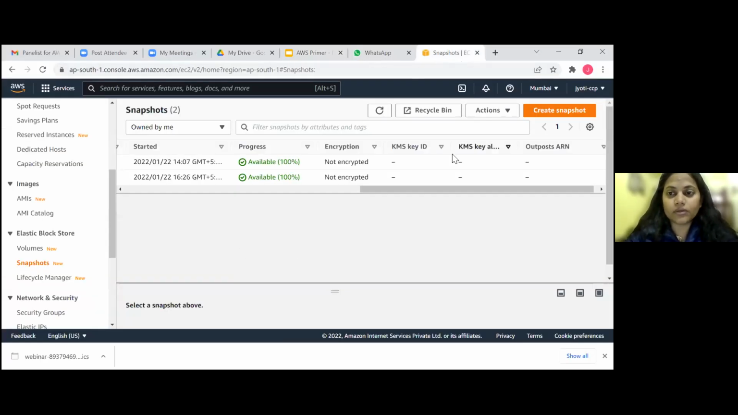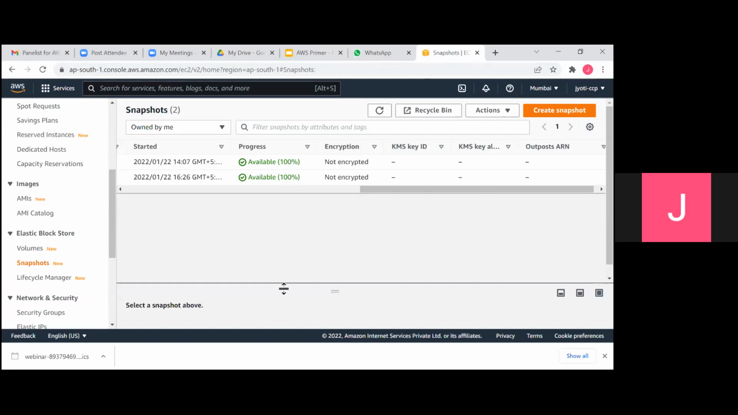Jyoti, I have a question. Yes, Brajesh. So in the storage world, we have the concept of file level storage and block level storage. So is it true that S3 supports file level storage, and through EBS you can achieve block level storage? Brajesh, you have to explain to me a little bit more on this.